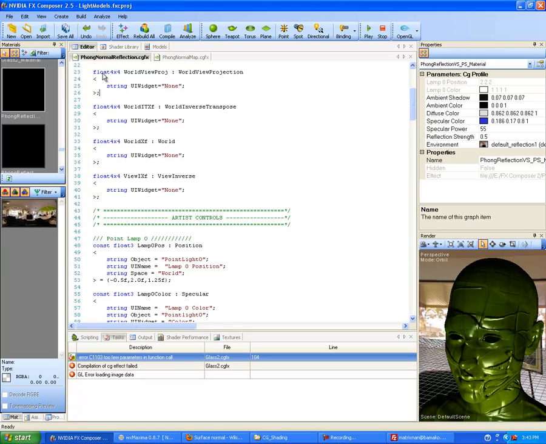Alright, so float4x4 worldViewProjection colon WORLDVIEWPROJECTION. This is always the same here. Open less than sign, string UIWidget equals "None" in quotes, semicolon, close greater than sign, semicolon. Float4x4 worldITXf colon WORLDINVERSETRANSPOSE. I just did this because this is the popular way to do it. They have a lot of shader examples, so they all just like to use this naming for it. So whatever.